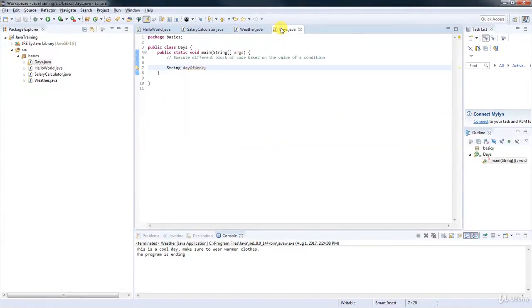So the statement's going to look like this. We're going to switch on dayOfWeek, and now we're going to enter this switch block. First of all, let's define this. We'll say this is Tuesday. Okay, so we're going to enter this block.